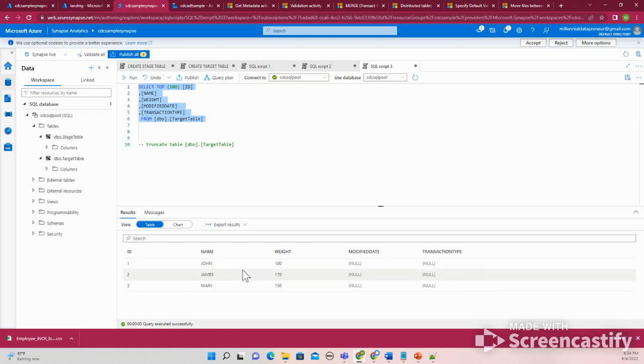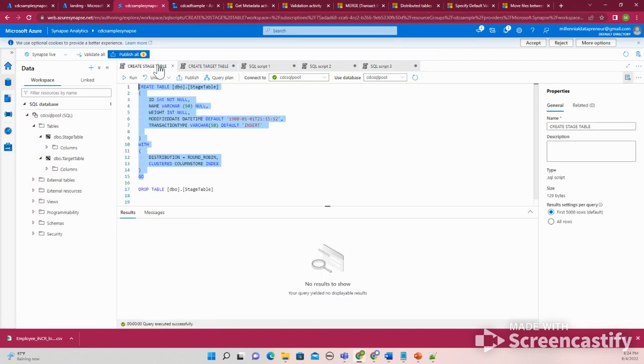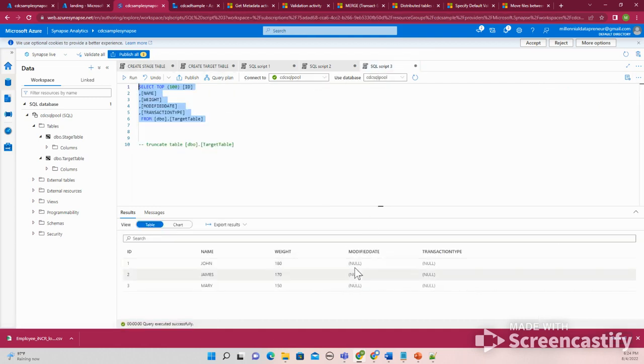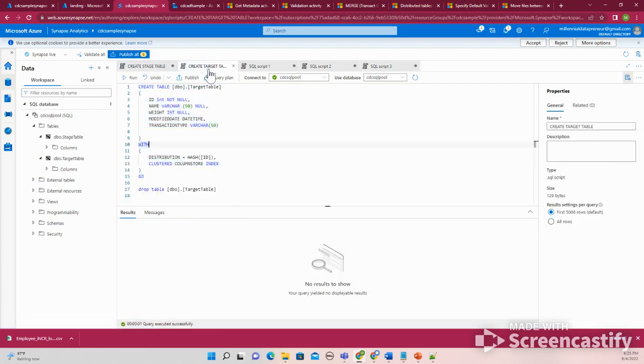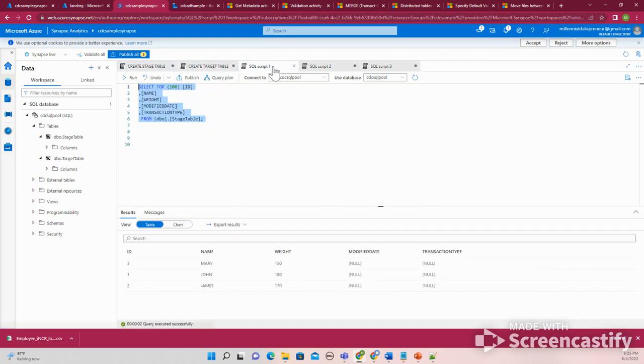So, why is it null? Okay, not sure why it's coming as null because staging table. Yeah, why is it null?